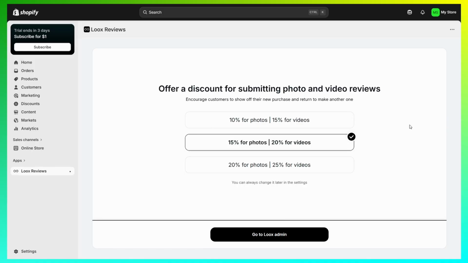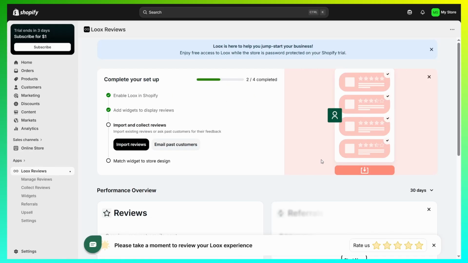And here you also have the option to offer a discount if you want to, if they actually submit a photo or a video review. You can just go ahead and turn it off by clicking on the one available and click on go to Loox admin. And you are pretty much set.